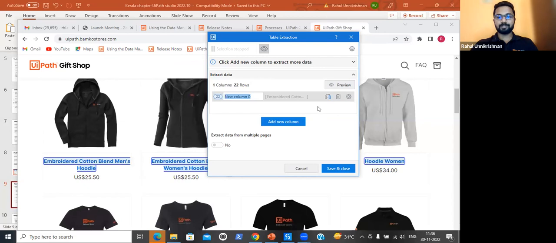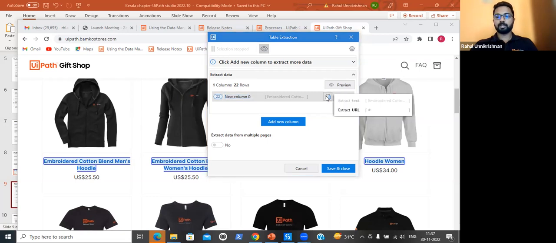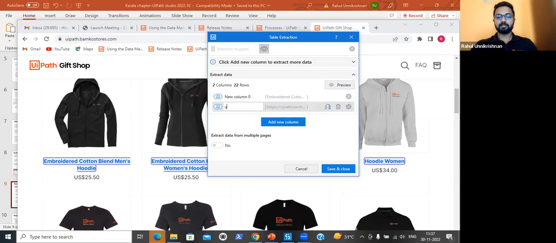If you want to extract that link, the second option is to click on this button: extract URL or the image source of the extracted data. Here I have extracted the text. If I want to copy the URL, I can just click on this and it will show extract URL. If you click on extract URL, it will extract that URL also, and you can change the name. Okay, so I'm going to give it a name.